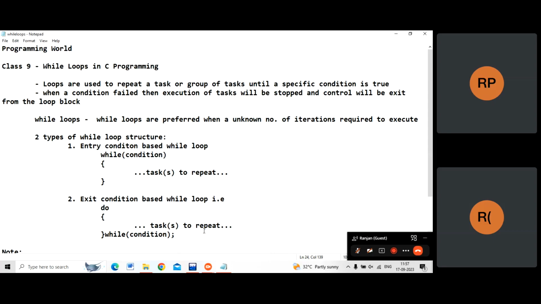Okay. So when the condition fails, what happens? Automatically the collection of tasks will be stopped and the control will come out of your loop. Okay. In C programming, we have two kinds of loops. One is the while loop and another one is the for loop.